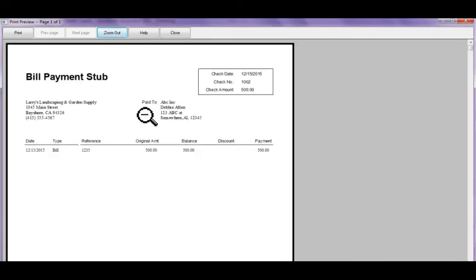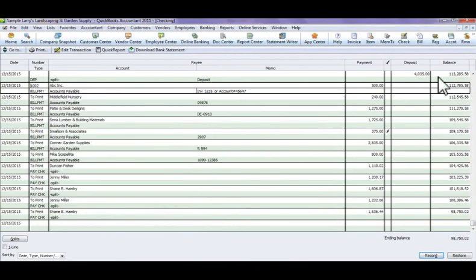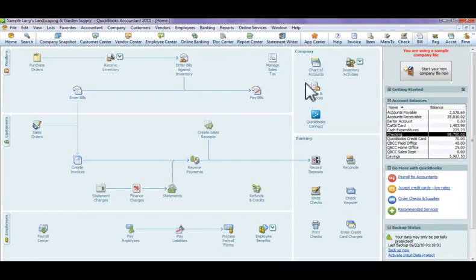Basically, the name of the company, who it's from, the date, the bill, the reference number. And again, this is why I said it's good to use the actual invoice number here. The original amount, the balance, everything will be shown up on here. It'll show the check number and the check date of when it was issued. Okay, and you can print that out. And you're done. Paying the vendors is done.